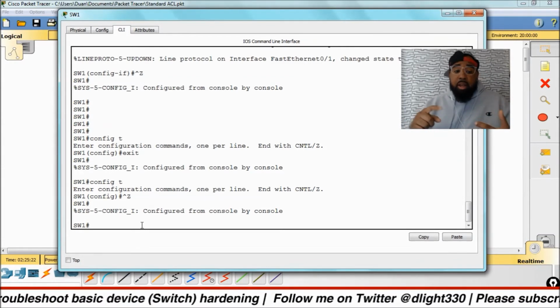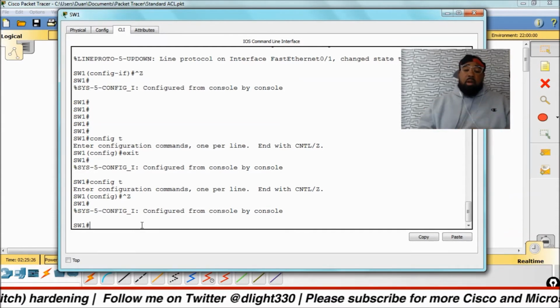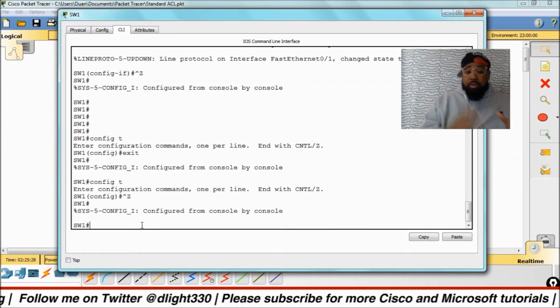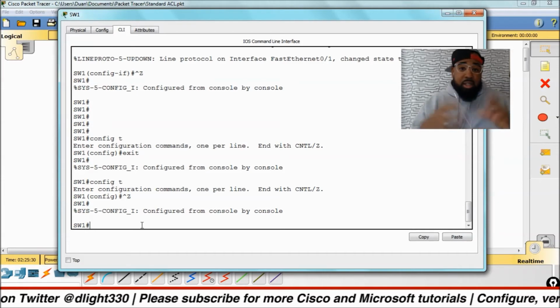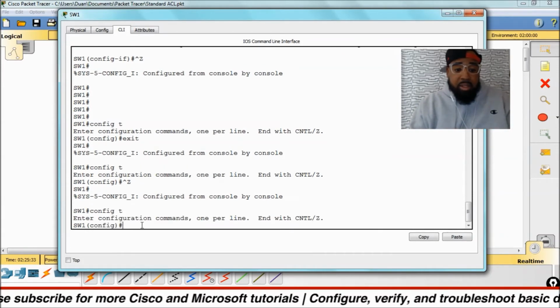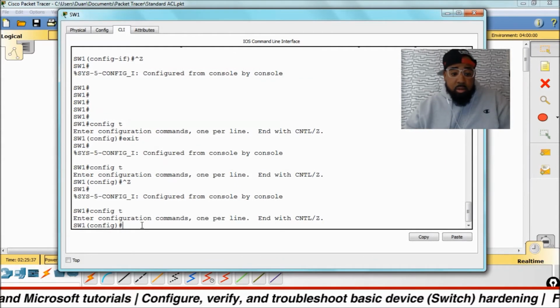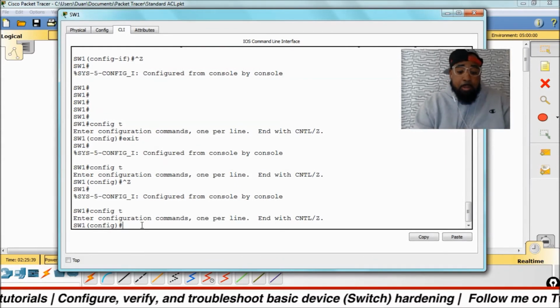So if you're in interface configuration mode or global configuration mode, it'll take you back to privileged exec mode just by pressing Control plus Z on your keyboard. So we'll go back into config t. Now we need to configure these VTY lines.